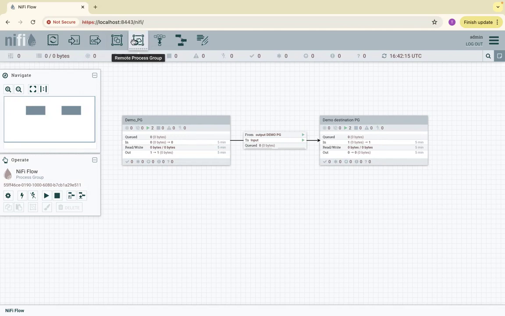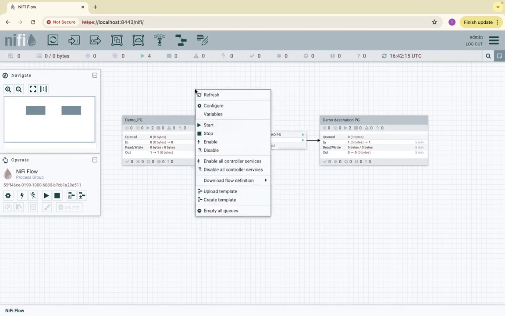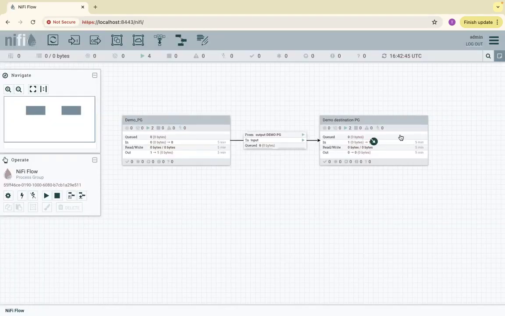So we have seen processors, usage of processors, usage of input output ports, process groups. Remote process group is something that we can use to connect with other NiFi instances, and a funnel. So let me make this whole thing a template. Create template, name, my first template. It's successfully created.